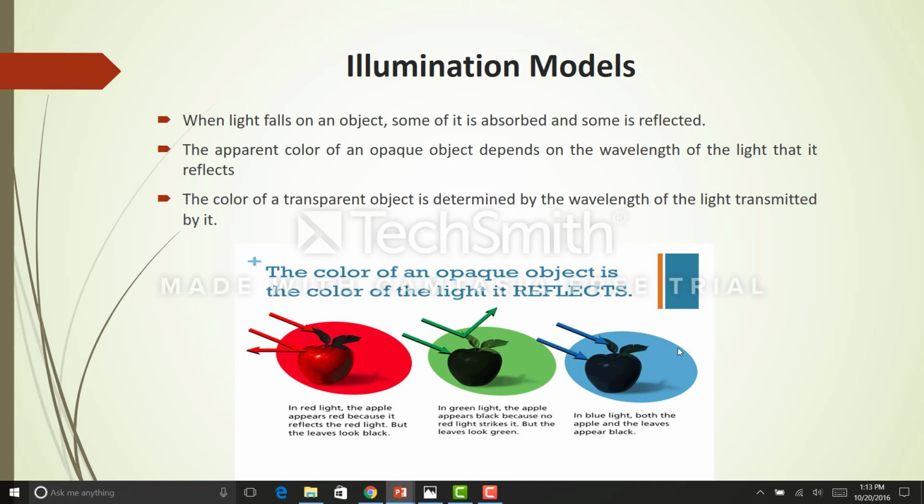The image shown here shows that in the presence of red light, the apple appears red because it reflects only the red light, but the leaves of the apple look black because they don't reflect any color other than red. In the second figure, in the presence of green light, the apple appears black because no red light strikes it, but the leaves look green. In the third figure, in the presence of blue light, both the apple and leaves appear black.